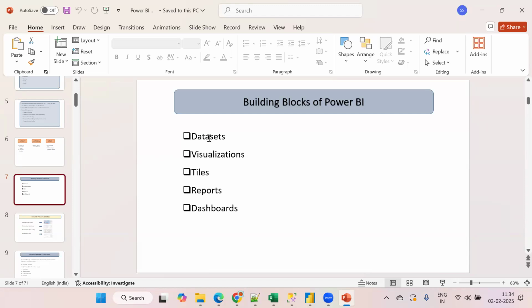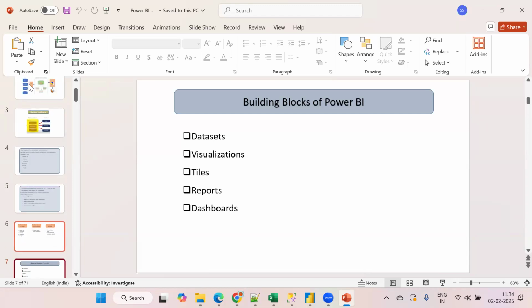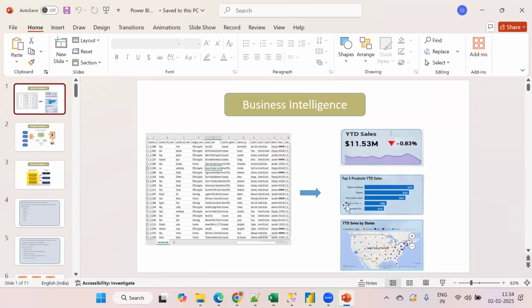Then we have the visualizations. Basically, the thing which I showed you here. These things are visuals themselves. These are called visualizations, and the visualizations are useful to understand the ultimate analysis of any data. They will make you understand the data quite easily. They are more understandable, or we can say they are easy on the eyes.